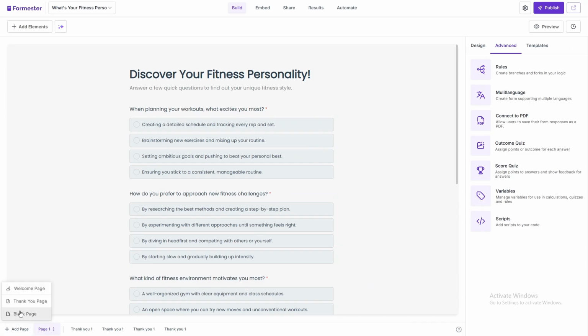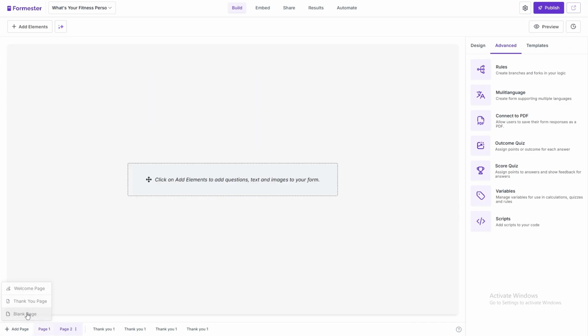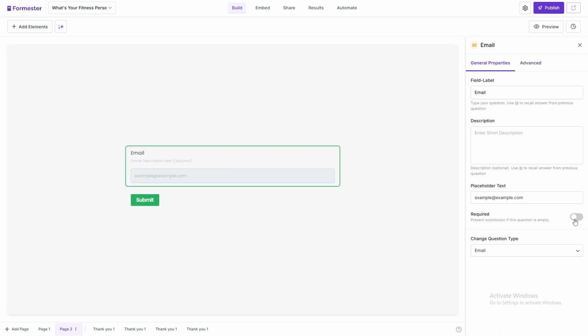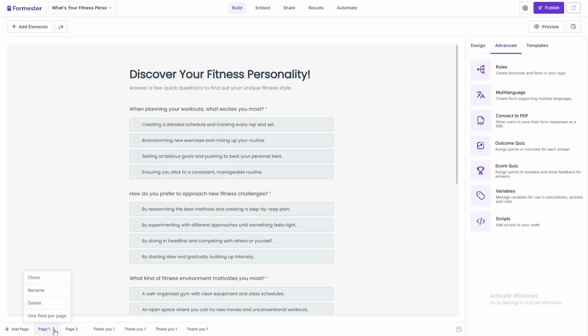Next, for the lead capture, simply create a new page and add an email field. You can also include more contact fields if you want to collect additional details. Make sure this email field is set as required. This way, the respondents must provide their email address to see their personality type, and you'll also capture their contact information without needing any follow-ups.